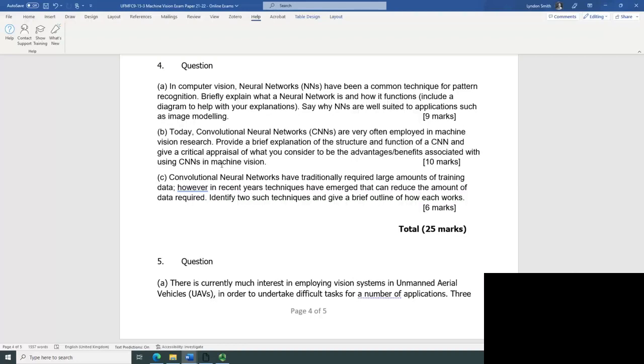But now, part C. Convolutional networks have traditionally required large amounts of training data. In recent years, techniques have emerged that can reduce the amount of data required. What techniques have we got for reducing the amount of data required to get the neural network working? Data augmentation or something? Yeah, data augmentation. Do you know what it is?